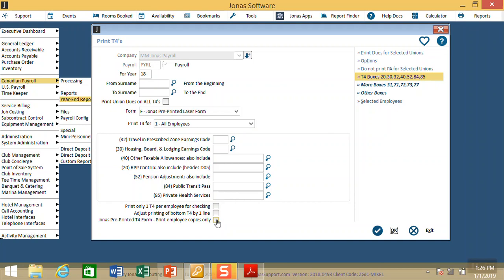So what I would do when using this option is, first of all, the first time through, check this flag here to print only 1 T4 for checking. And then that way, first of all, you can use it to check it, make sure everything looks good. And if everything is good, you can just keep that as your copy. And then when you want to turn around and do the employee copy, you would just uncheck that and check this last flag to get the employee copies only. And that'll print again 2 of each employee when you choose that option.